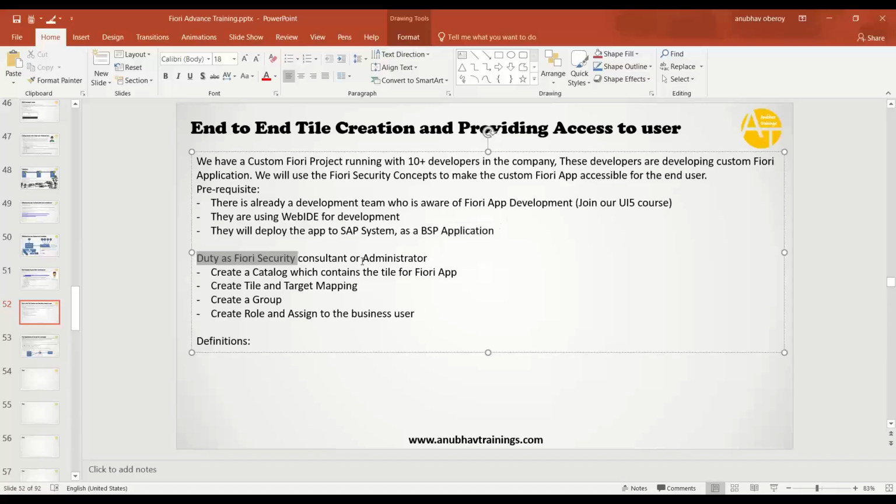Now your duty starts. Now it's our turn. So how do we secure, how do we give access to this app one by one, step by step to our business users? So what is it that you will use to make your app accessible by the users? Anybody? Launchpad Designer. Yes, Launchpad Designer. Fantastic. So let's open Launchpad Designer.